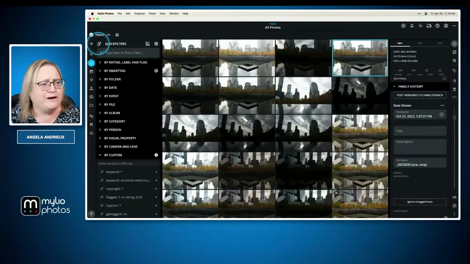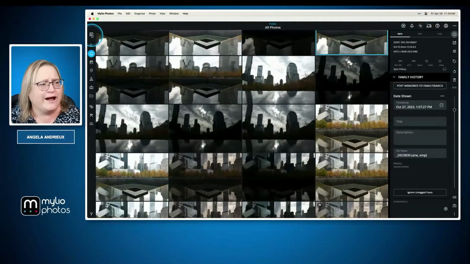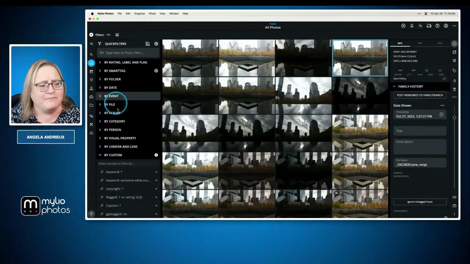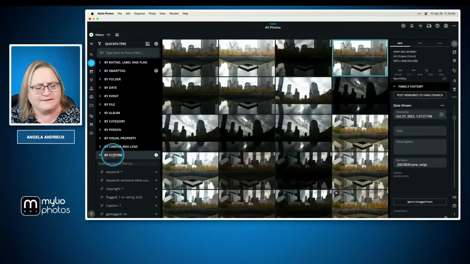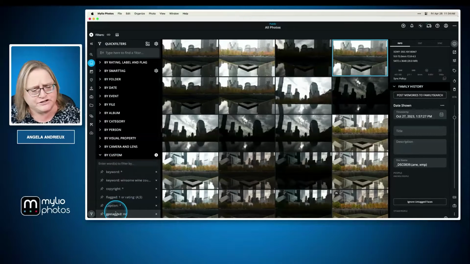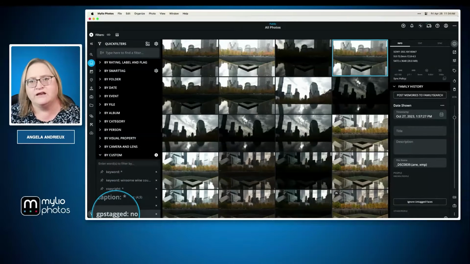And I'm going to open up my quick filters. If you don't already have that open, that's this little guy here on the left. I'm going to open that up, go down here by custom, and then go down here to GPS tagged. You can just type "GPS:no" into this field here.